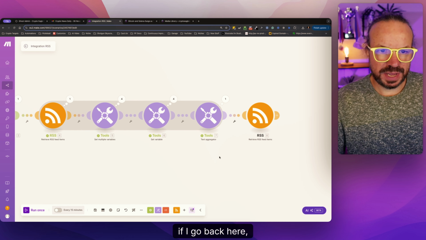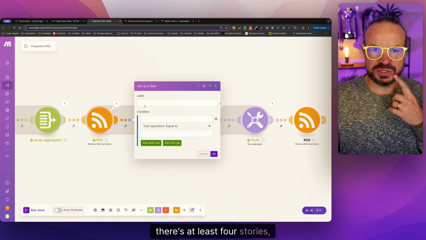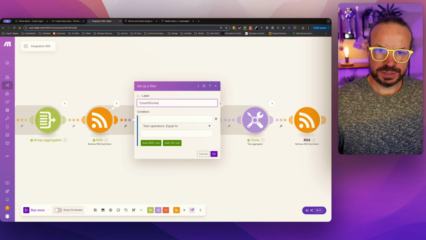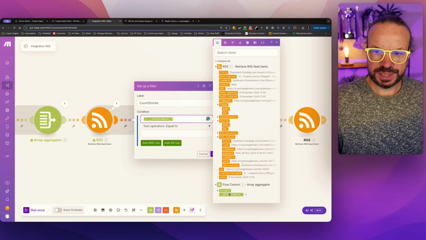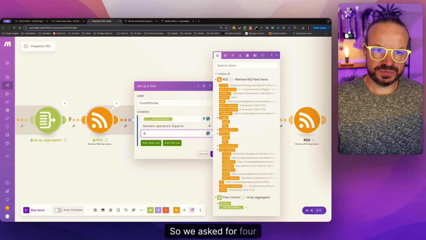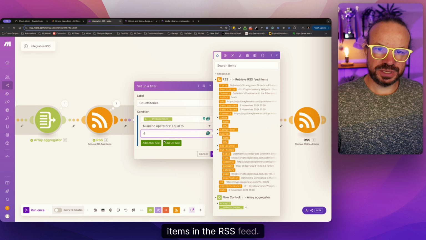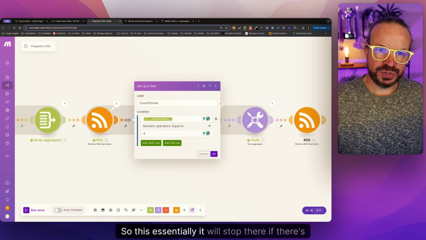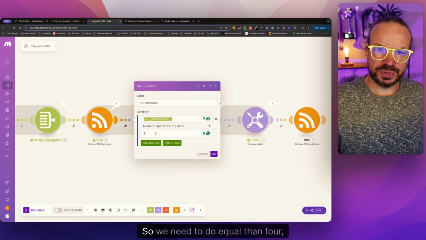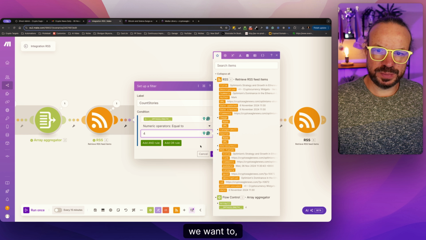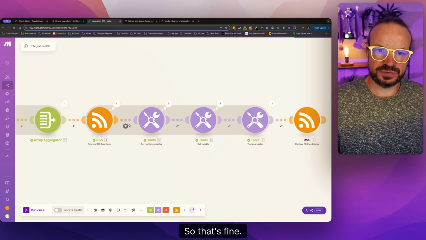Which reminds me, if I go back here, we've also got to add a filter to make sure there's at least 4 stories, if you remember. So I'm going to call this count stories. And the condition is this is equal to, let's do a number, equal to 4. So we asked for four items in the RSS feed. If there's less than 4 items, that doesn't make a newsletter, so we're not going to go ahead. So it will stop there if there's less than 4 stories. So we need to do equal to 4. You could say less than 5 or less than or equal to 5, but we've asked for 4 specifically. There should be 4, so that's fine.